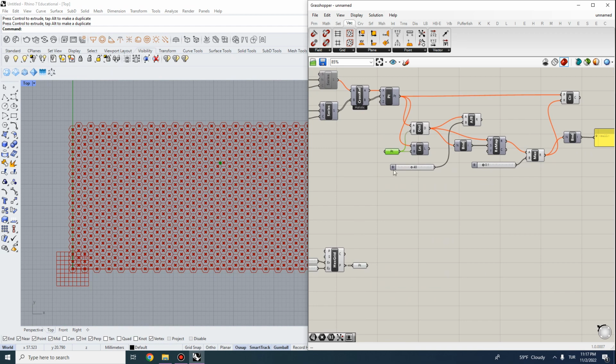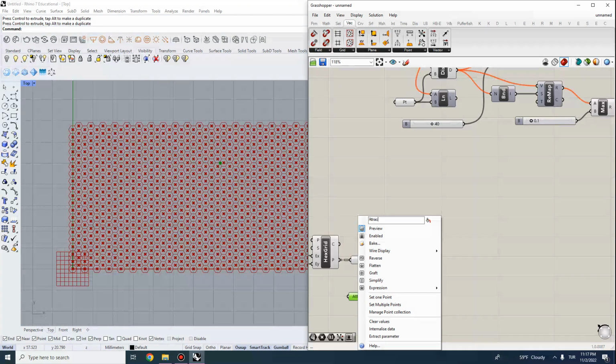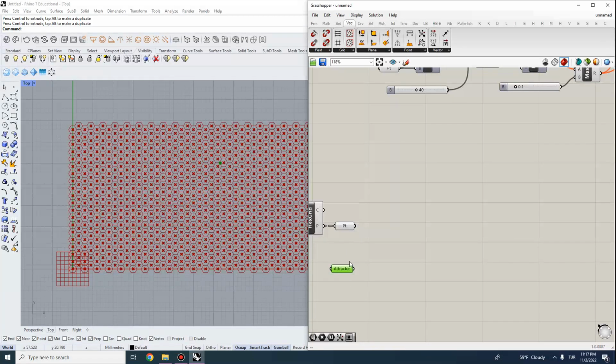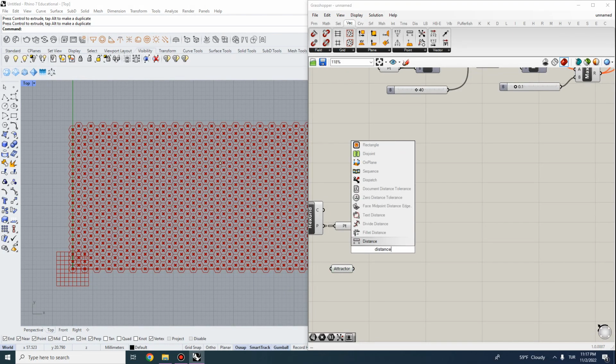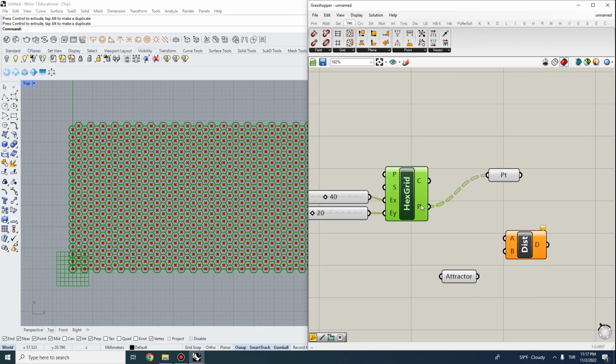Well, we have the point attractor here. I can right click here and name this Attractor, and I want to calculate the distance of these points to this attractor, so I can do distance. Now one thing I want to mention here is that the hexagonal grid outputs lists of values. Here we have multiple data coming in, and that's represented by these dash lines. Dash line means this container outputs lists within lists.